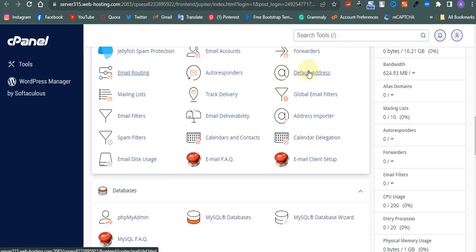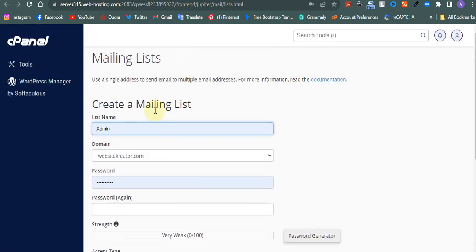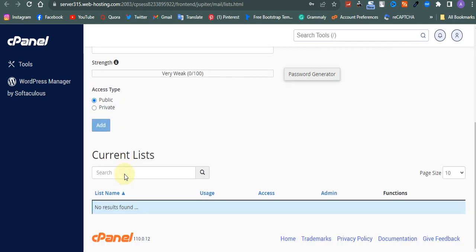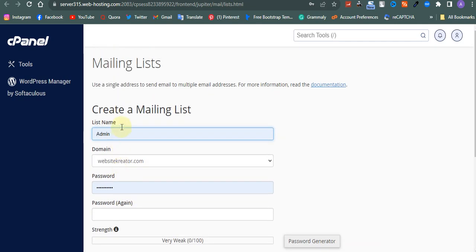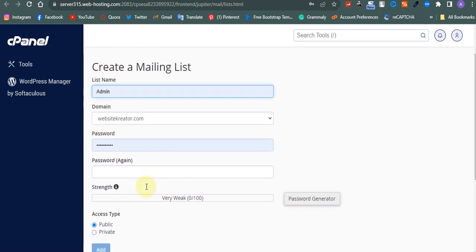So you have your default address, you have your mailing list. If you want to be collecting emails that come to your account here, you're going to create a mailing list and just start allowing them to pop up here. So every email that comes to the website will be saved here.